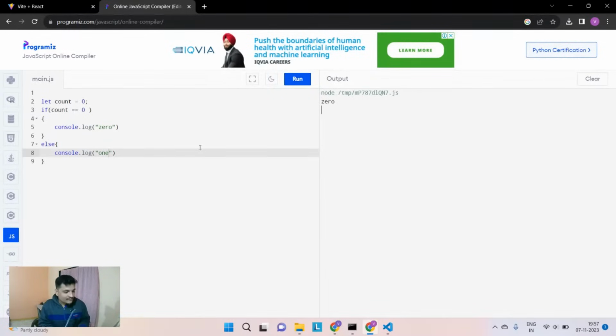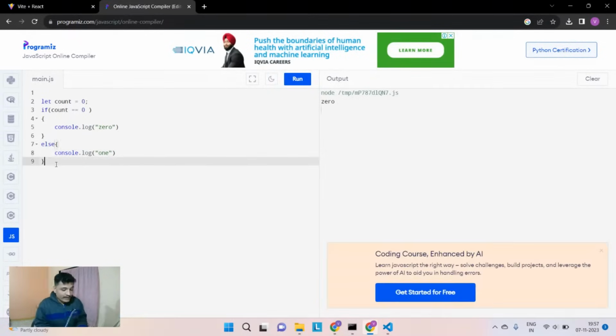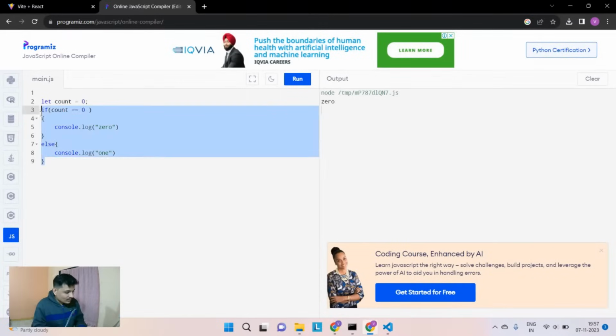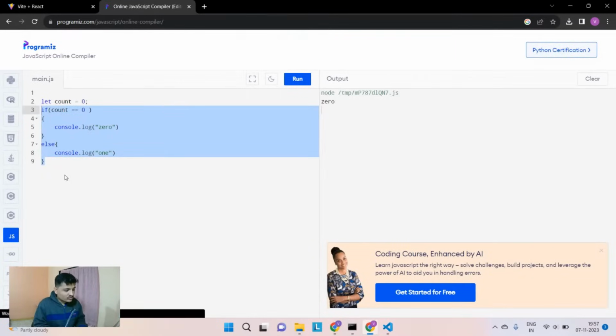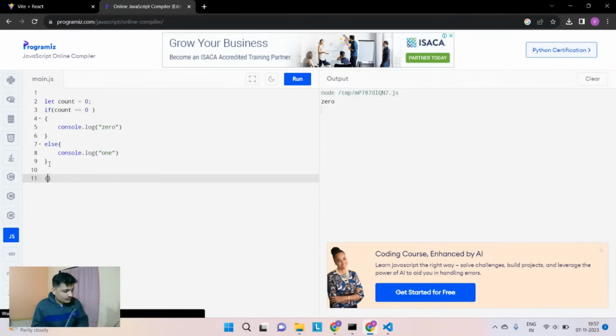Apart from that, now we can write this whole code, which is taking I think 6 or 7 lines, in one simple line. How? If I say, if my count is equal to 0, and then I put a question mark, and then I say, if this is the case, then first do this, and just print 0.